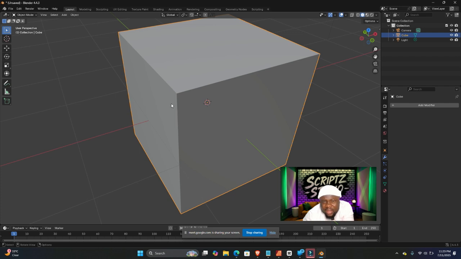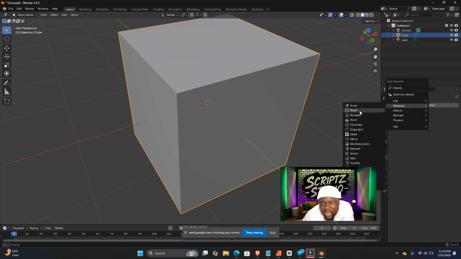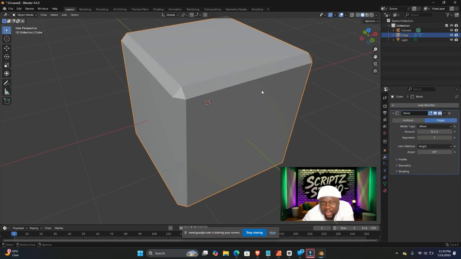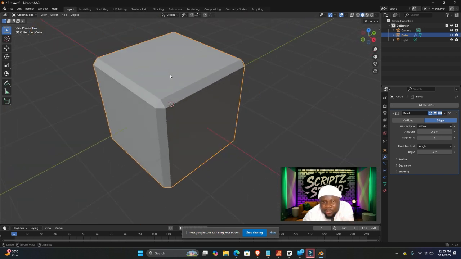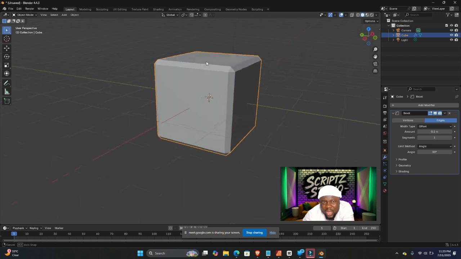The edges are very sharp. So in order for me to give it curved edges, I'll go to my modifier, generate, and click on the bevel modifier. So you see now the bevel modifier is giving it that curve. It's no longer that sharp.